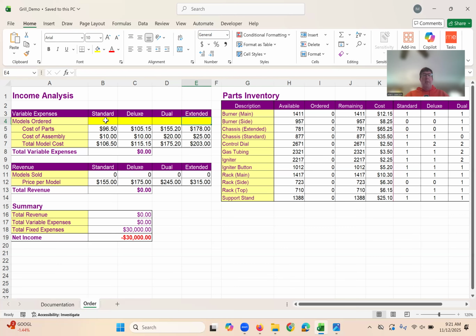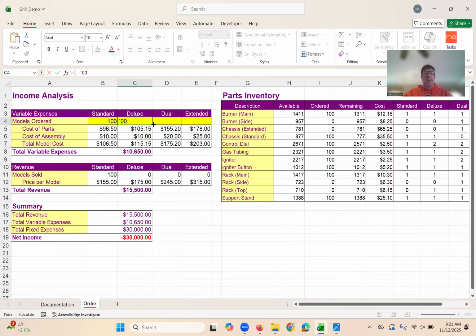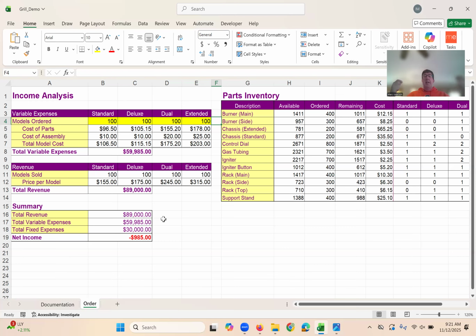And so if I put in numbers, if I say, well, let's make 100 standard grills, 100, oops, I'm going to go over here, 100 dual, 100 deluxe, and 100 extended, it would figure out here are my variable expenses, here's my revenue, here's my net income. It is set up to do that. And obviously, at 100 of each kind, I'm still losing money.